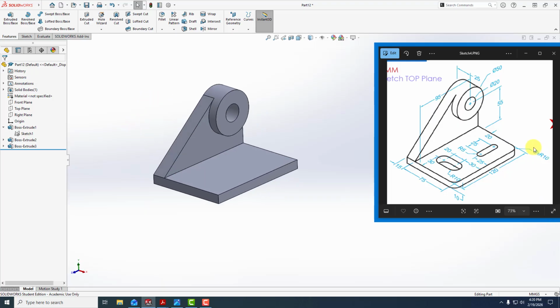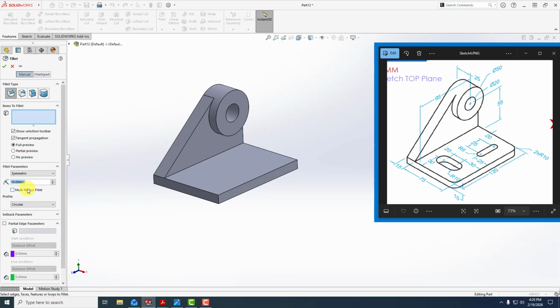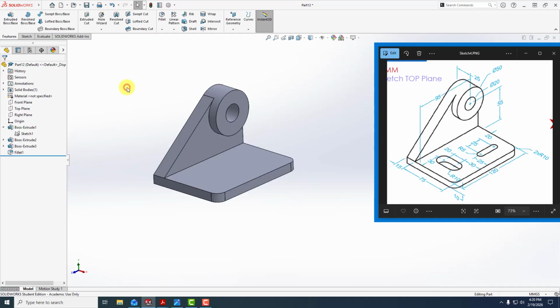We then need to put in the fillets, which have a radius of 10. So I'm going to go under fillet here. It's already set to 10, so I don't need to add it in. So I'll just add in my 2 fillets by selecting those 2 edges. And then the last thing to create this part is to put in the 2 slots.